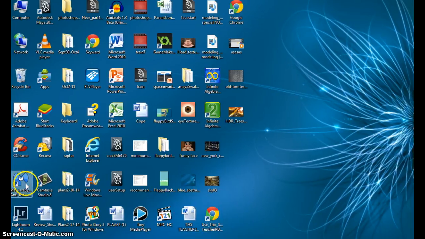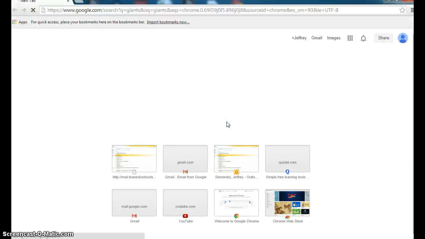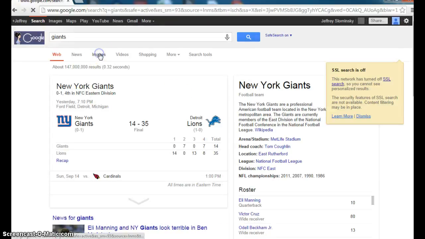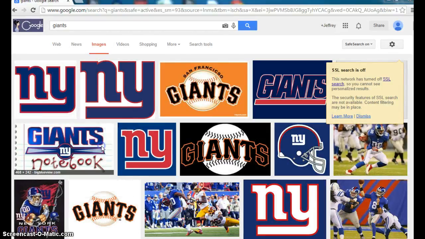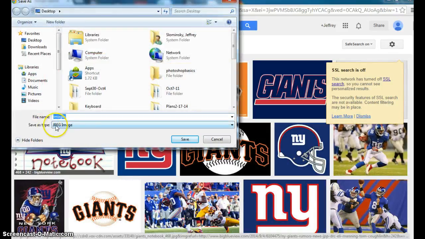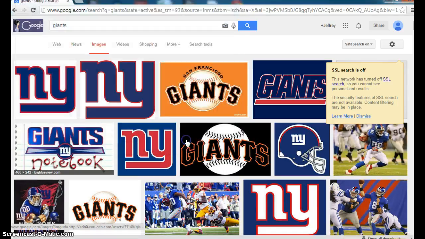Go ahead and open up Chrome or Mozilla or whatever you have. I'm going to go ahead and open up Chrome. And I'm going to type in, let's start out with Giants. Even though they're going to have a terrible year this year, let's go ahead and start out with them. Okay, right click, say Save Image As. Okay, it's a JPEG, so that's good. And we're just going to call this Giants Logo. And then go ahead and make sure you save it to your H drive. I'm going to just for now save it to my desktop.